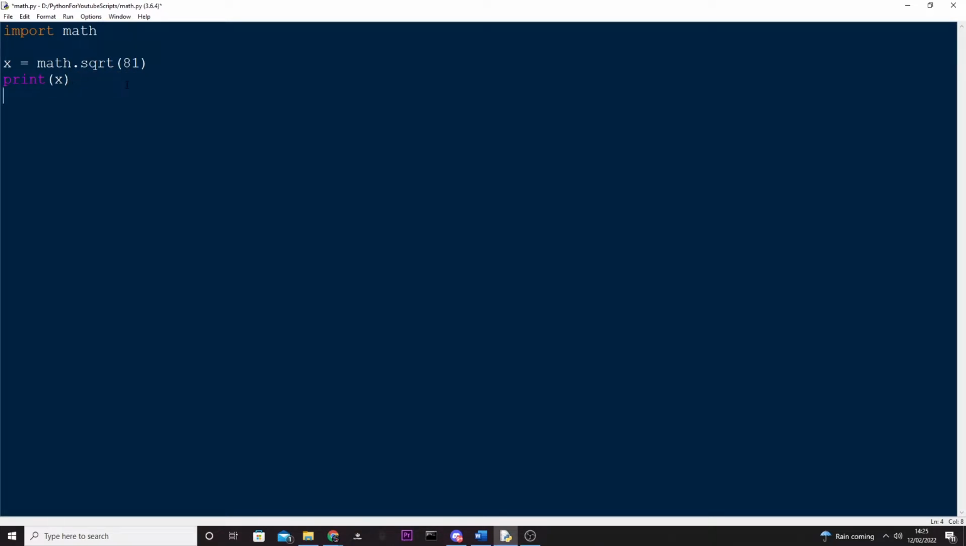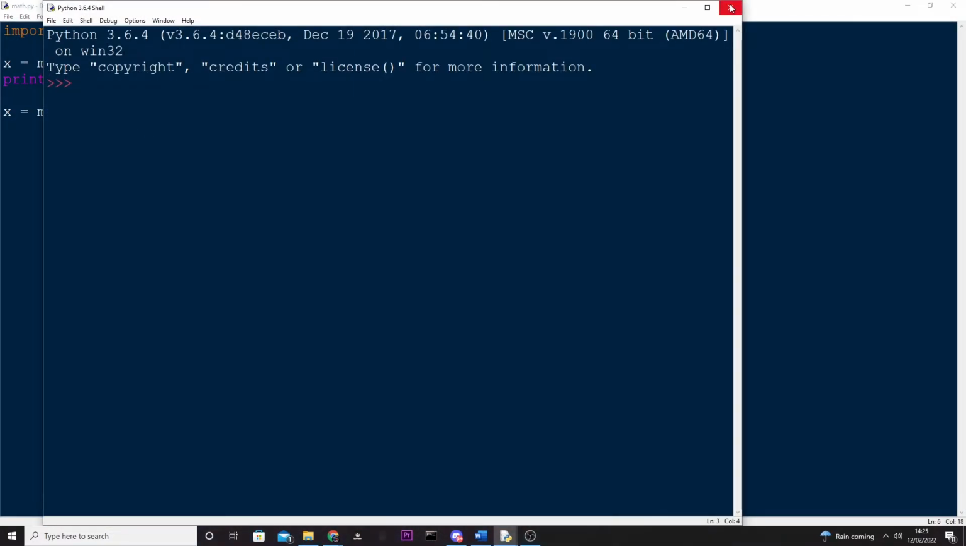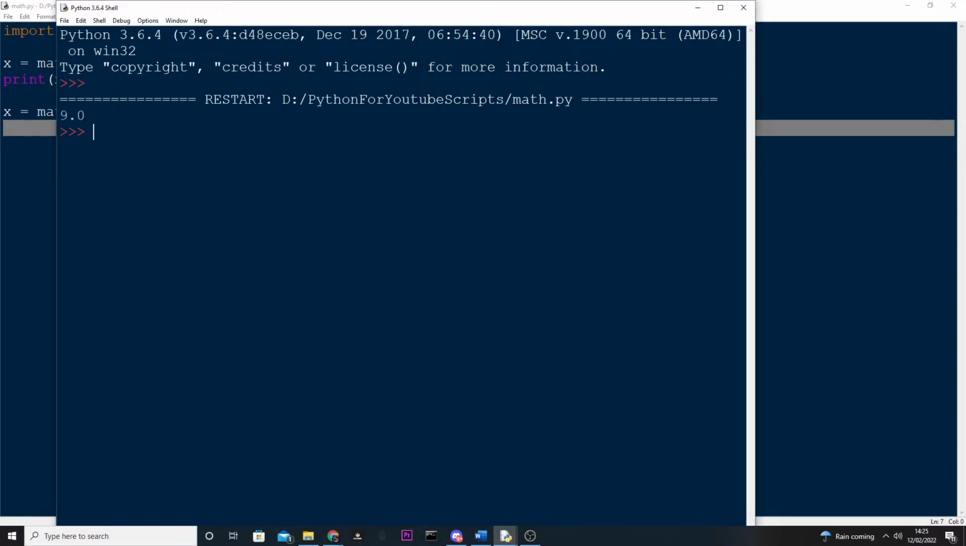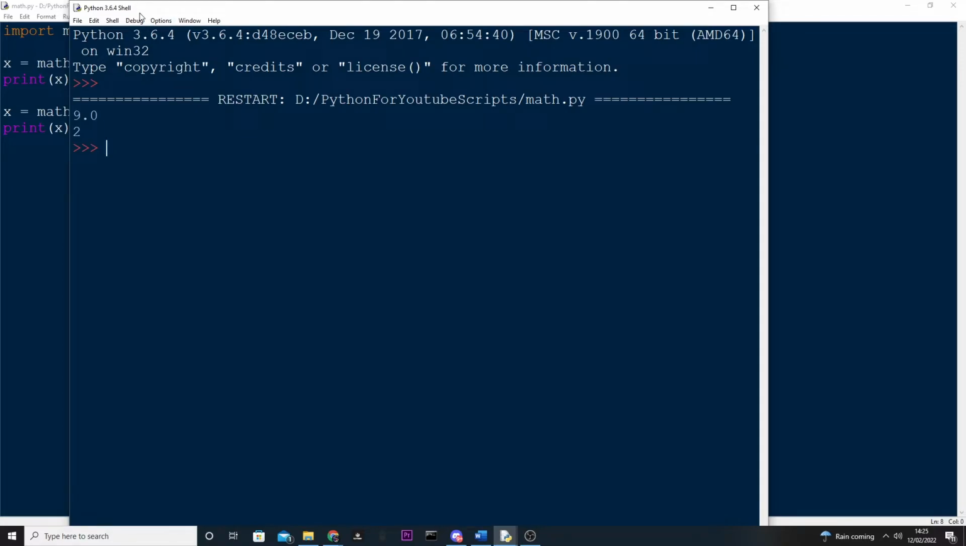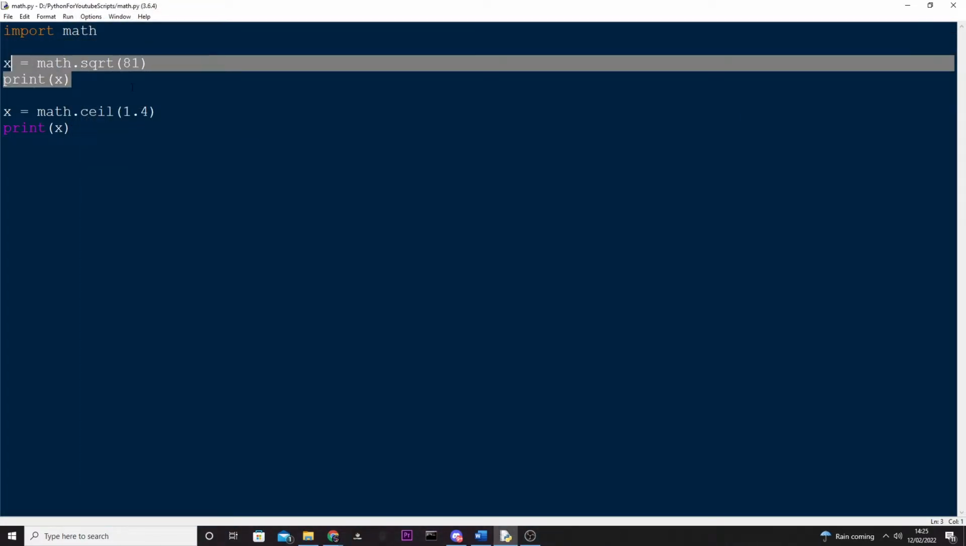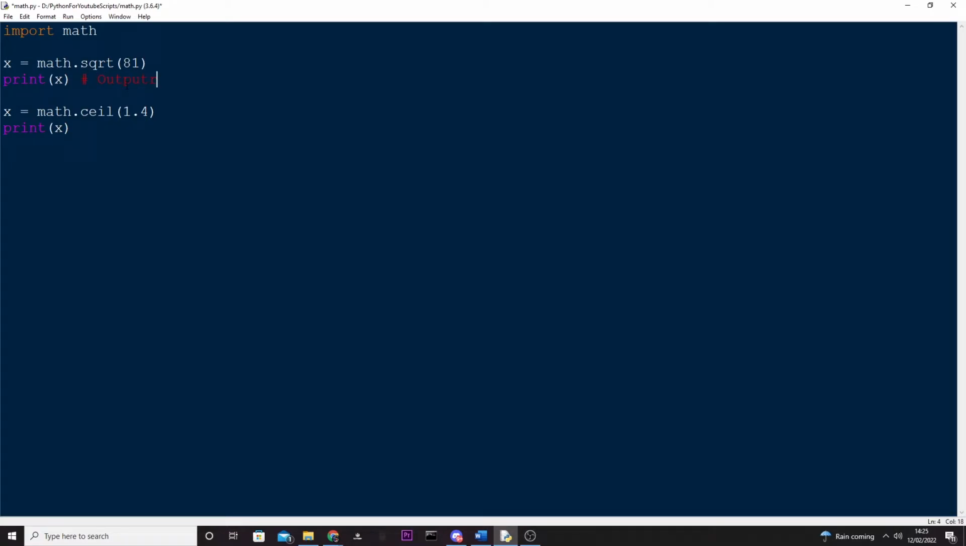There are quite a lot of things, so let's say x equals math.ceil and then 1.4, and you'll see what this does if I run the right thing. Sorry, there we go. Oh, we're not printing it. We should probably print x as well afterwards, so it should print 9 and then 2. Yep, so the 9 obviously comes from here, so this outputs 9. And as you saw, this actually outputs 2.